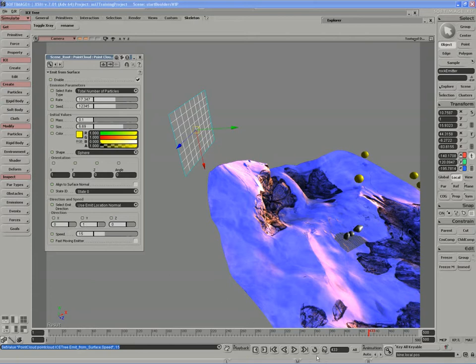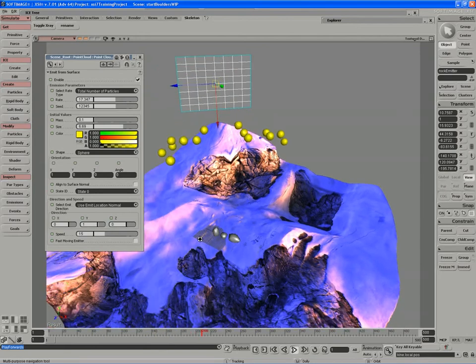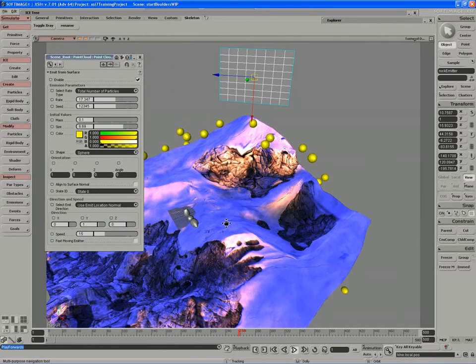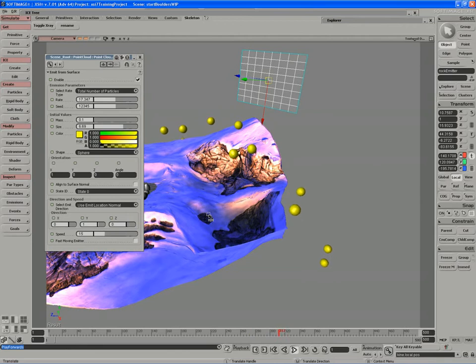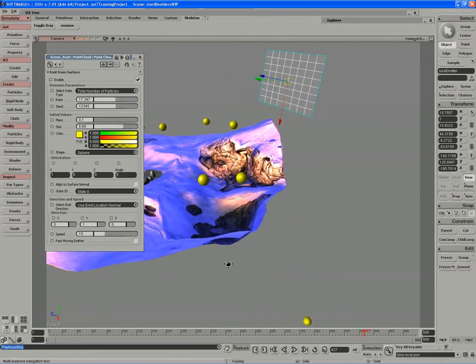And I'll rewind back to frame 1, and if I hit play, oops. Okay, so some of the particles actually don't quite make it, which is fine, but a lot of the other ones are starting to roll down the surface.